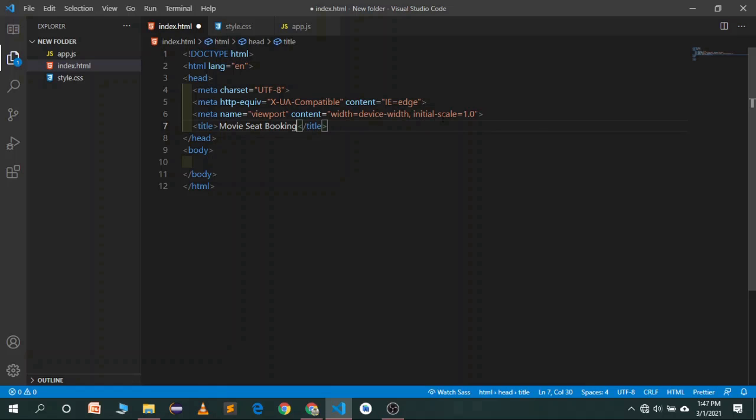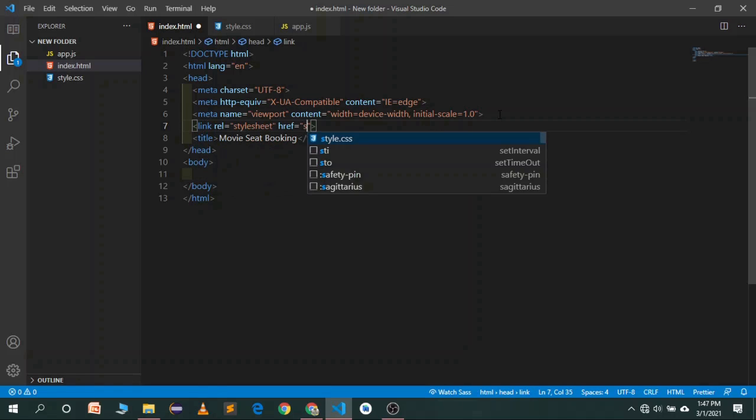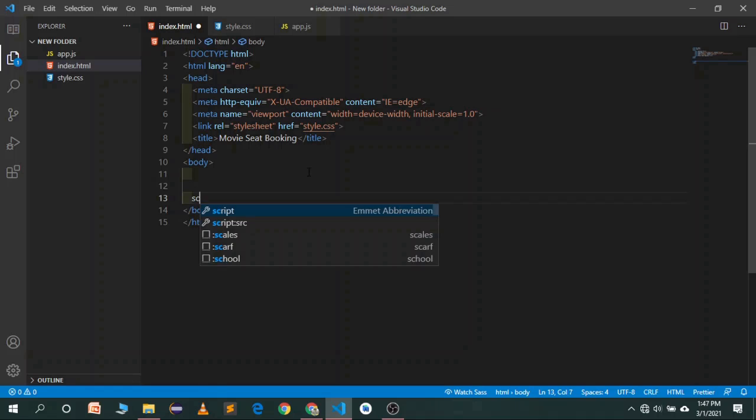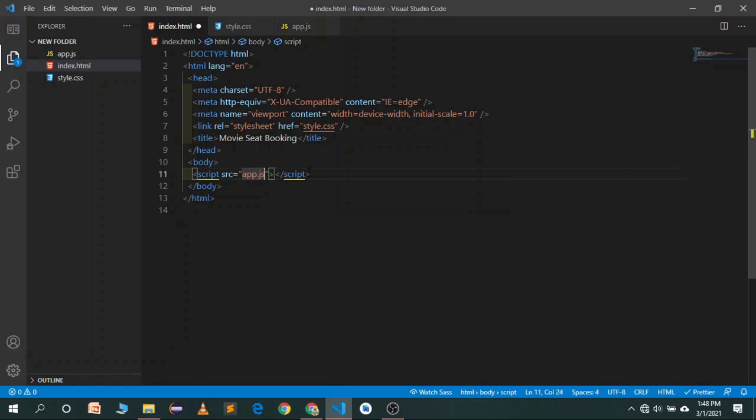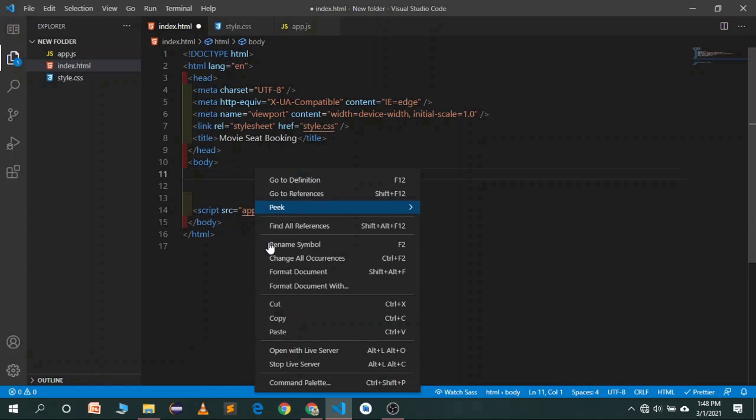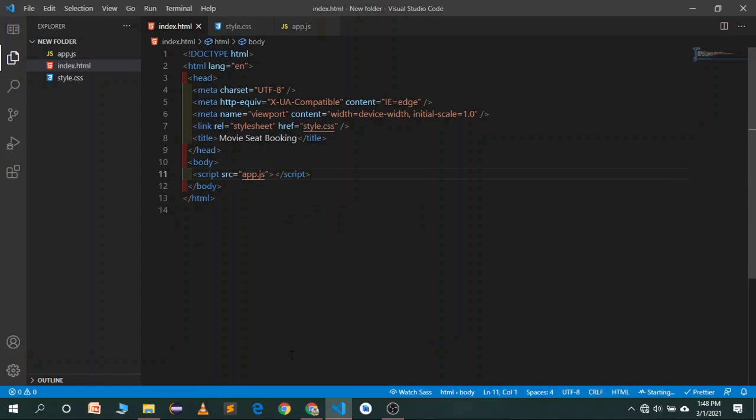and then I will import my style sheet which is style.css, and at the end we have our app.js which is our JavaScript file. So I will import both of these files, and then I will open my index.html file with the live server. So as you see, we have nothing right now, but we will build it.